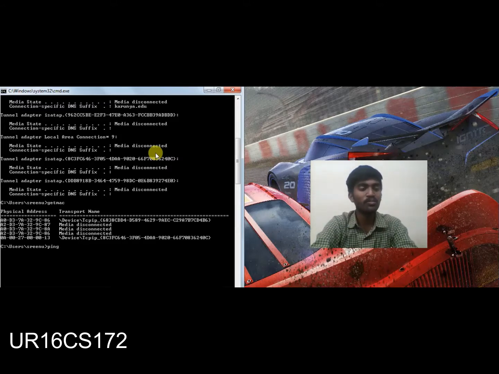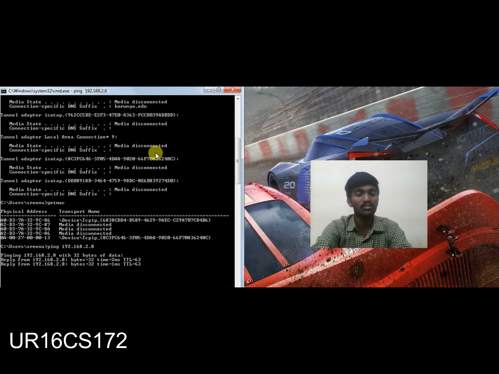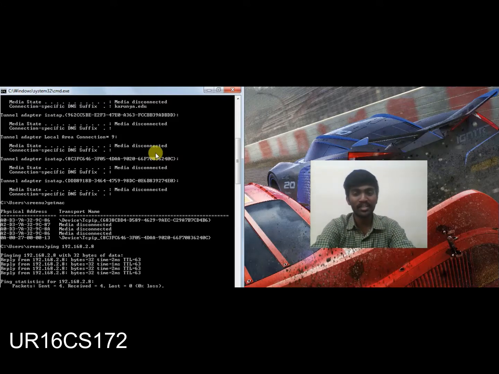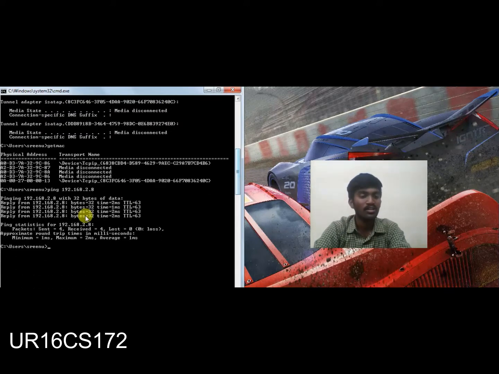So if I want to ping the IP address 192.168.82.8, it will be sending and receiving packets continuously up to 4 times, and here we go. The sent packets are 4 and received 4, so the connection was successful and nothing is lost in this connection.